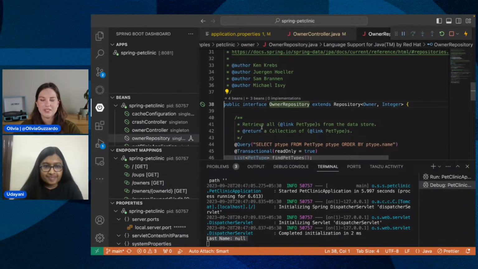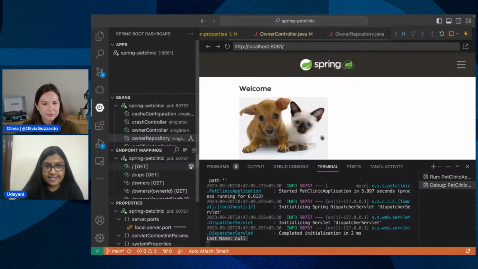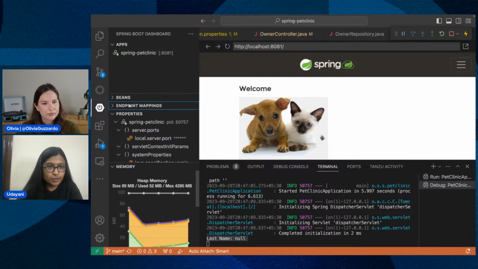Right. Awesome. Now, going back to the Spring Boot dashboard, we also see a list of all the request mappings or APIs in our application, and we can access them directly from here. And if you find yourself with performance issues, if your users are reporting that your application has slowed down and you suspect that the memory could be the culprit, you have a tool at your disposal, that's the memory view in the Spring Boot dashboard.